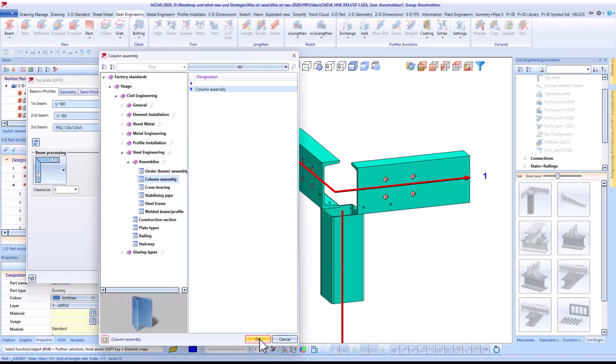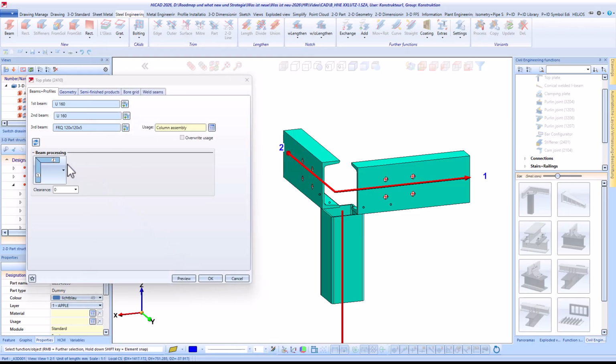First, a corresponding usage can be specified for the created welded assembly. The processing of the selected beams can also be defined in the dialog window. Various options are available. In our example, I choose the variant with a miter.